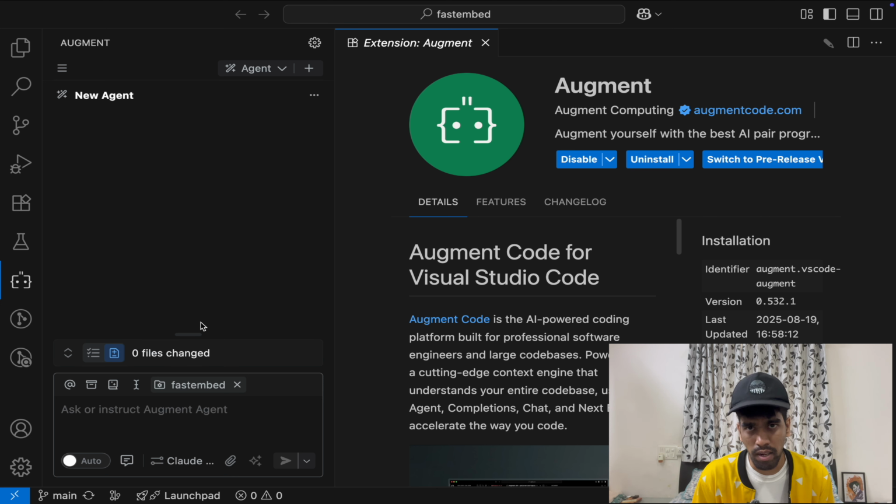And now let me show you some of the cool features that Augment provides, and then we will work on a chatbot where we will build a complete new project just by using Augment without even writing a single line of code by yourself. So let me show you some of the features that Augment provides.